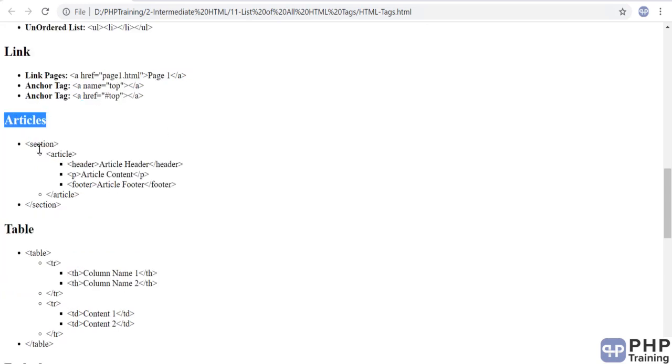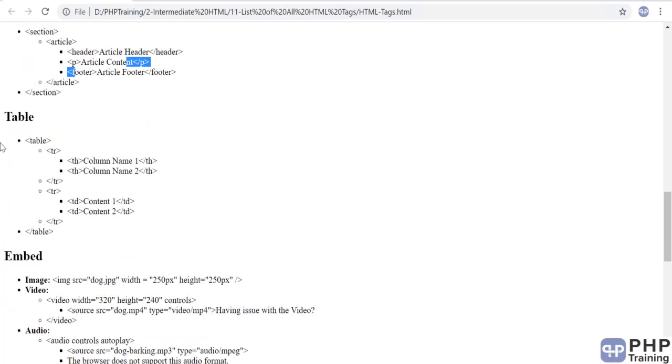Then we talked about articles. We have section, article, header, p, and footer. And also at the table level, we discussed table, tr, th. Th is your headings, then td is basically your columns, and then you write rows with tr.